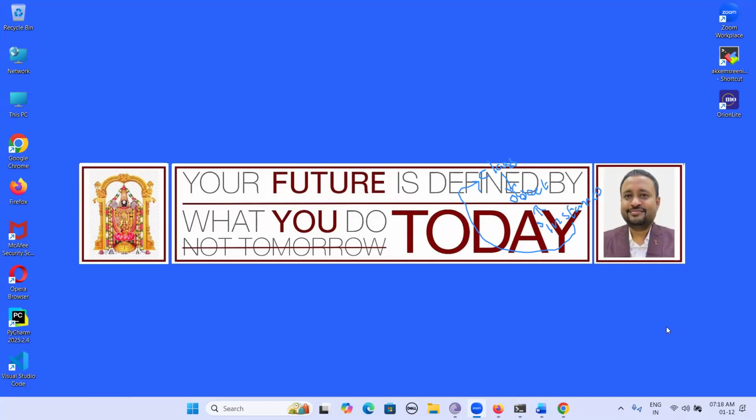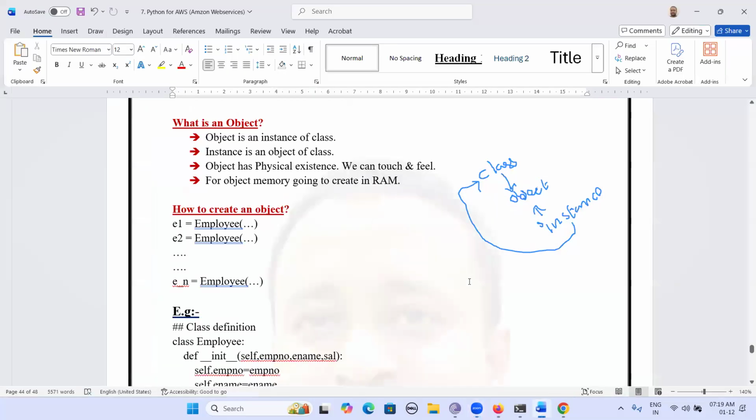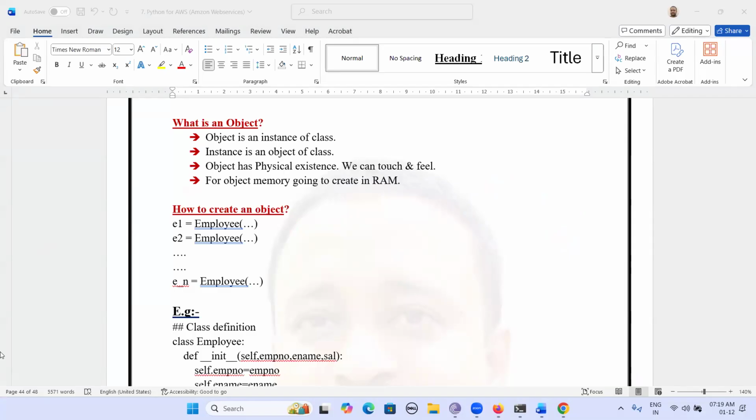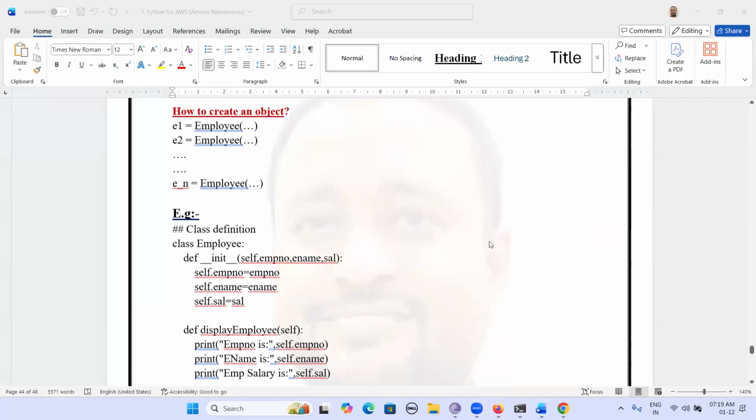Instance of a class means object. Why are people calling an object an instance of a class? Memory is being allocated. Instance means memory. Where is that memory allocated? Inside RAM. So class is a logical entity and object is physical.